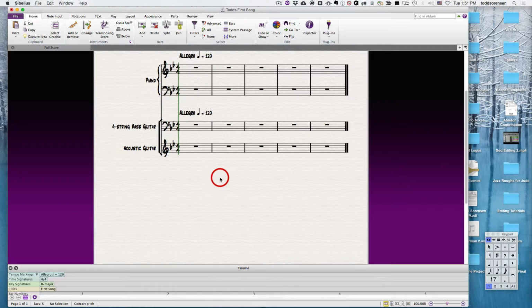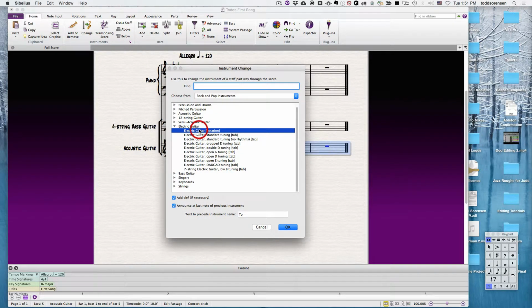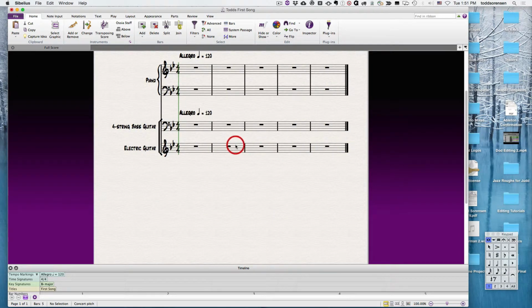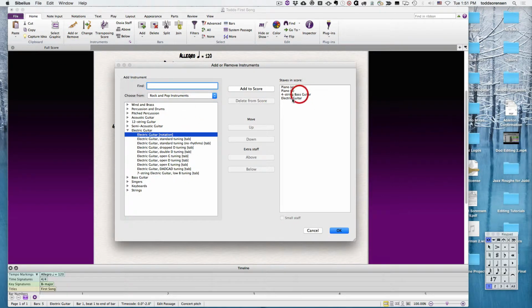Let's say, for example, that you want to change an instrument. Maybe you made a mistake. You can triple click to select the staff for the whole song, and then come up and say Change Instrument, and go to electric guitar instead, and click OK. And now that instrument has been changed. You could also add or remove the instruments there as well.